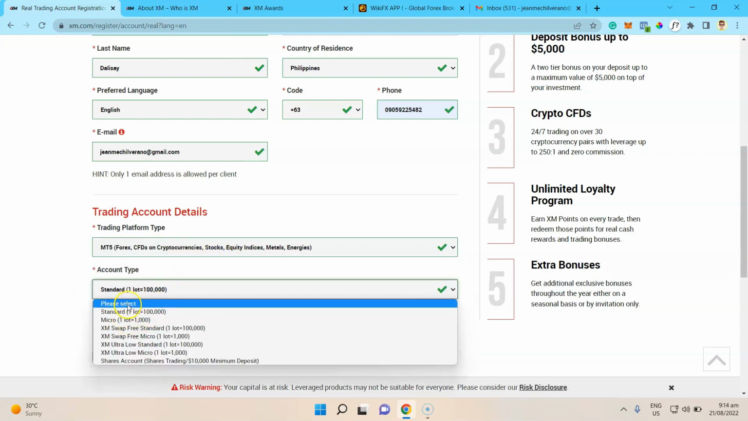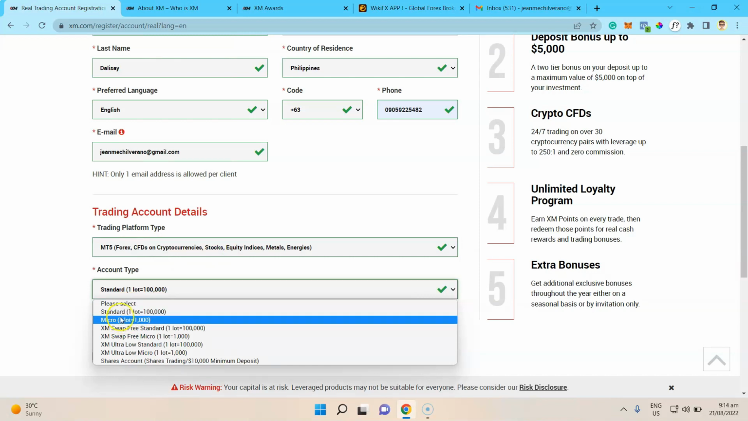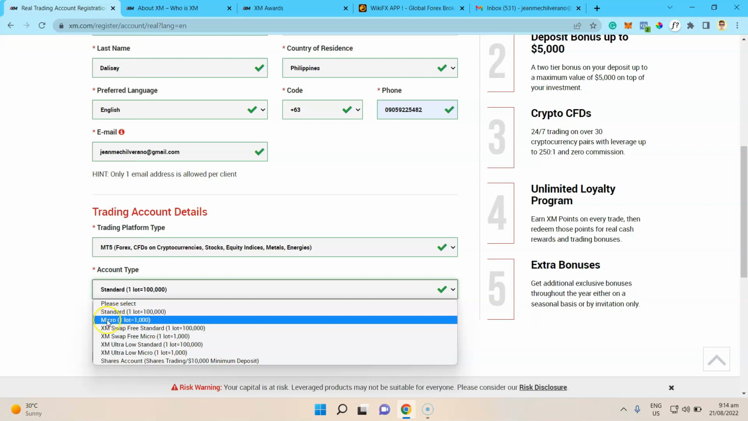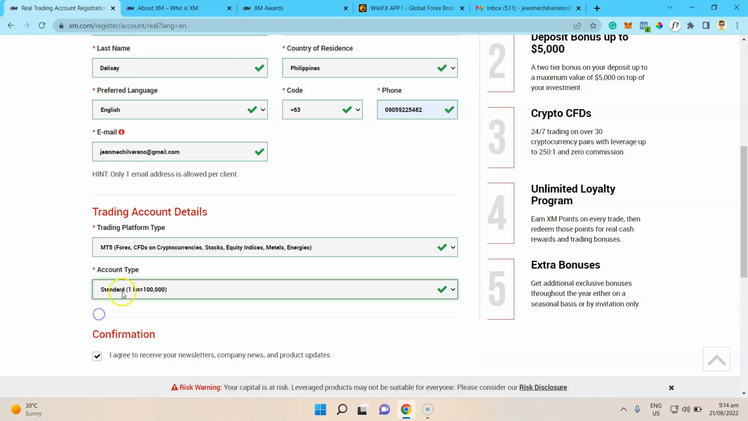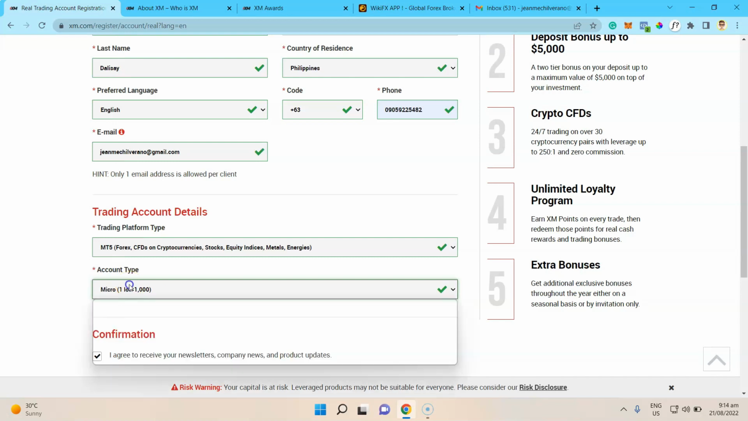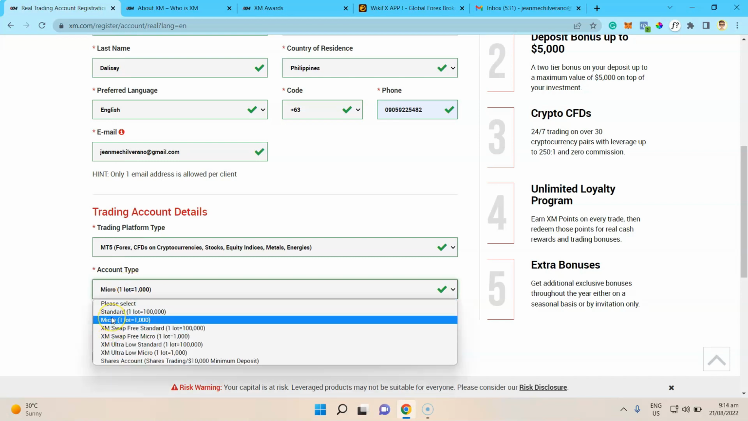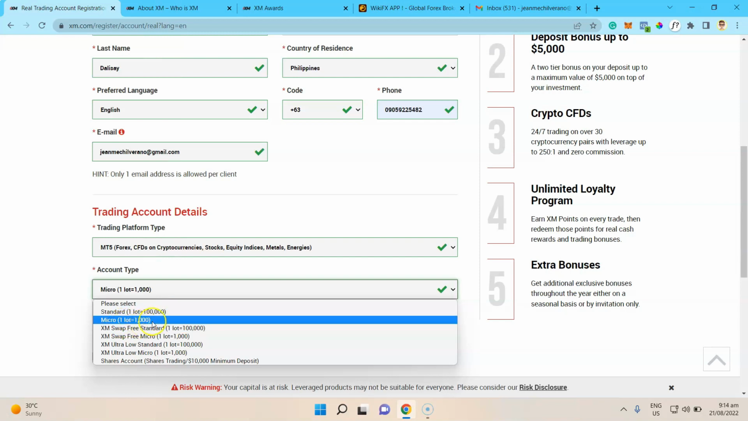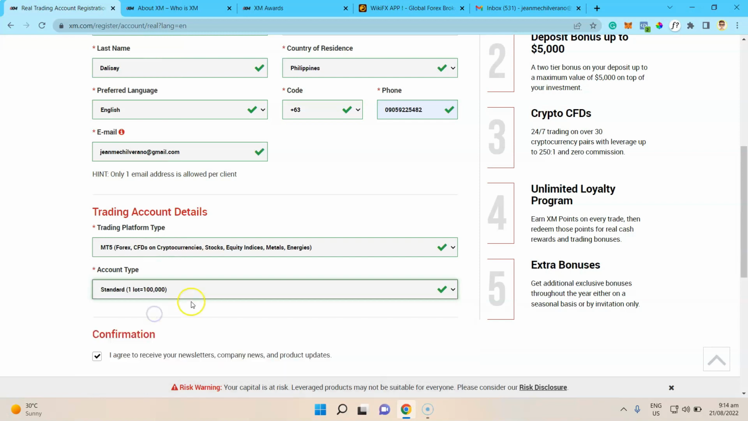For your account type, just choose between standard and micro. If you're planning to start an account with at least $500 initial deposit, then choose standard account. If it's below $500, then you can choose a micro account. The difference between these two account types is actually just the trading volume. As you can see here, one lot of standard accounts is equivalent to 100,000. For example, 100,000 euros, and the micro account is just equal to 1,000.